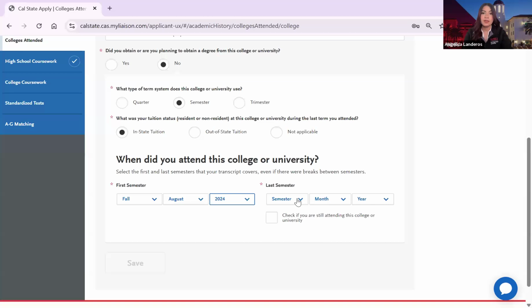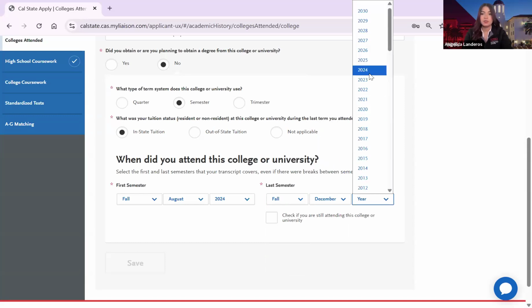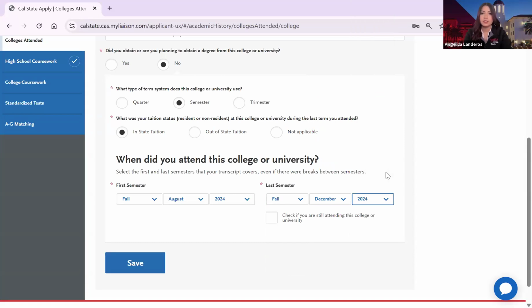Now, for your last semester, if you're a student that only took one course, then you can select fall, and then you can put when it ends. So Southwestern will end in December. And then the year you can put 2024 if you only took one or two classes in that semester.